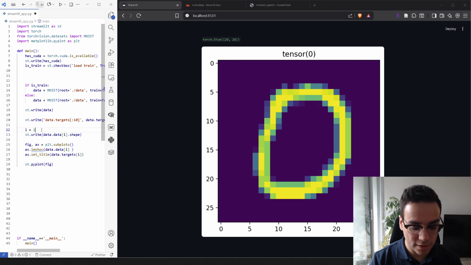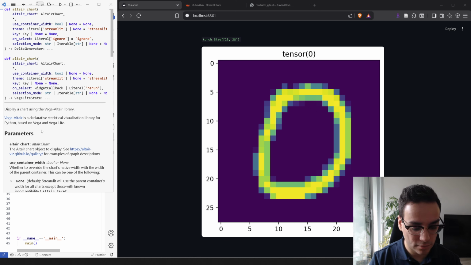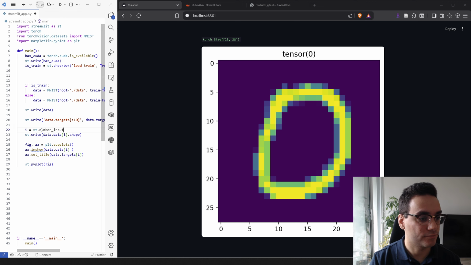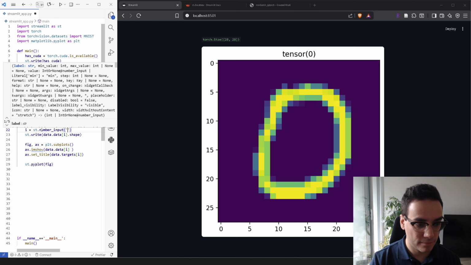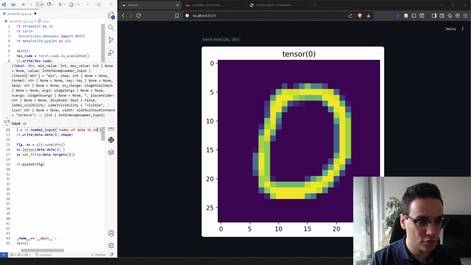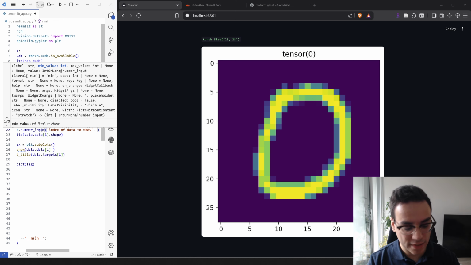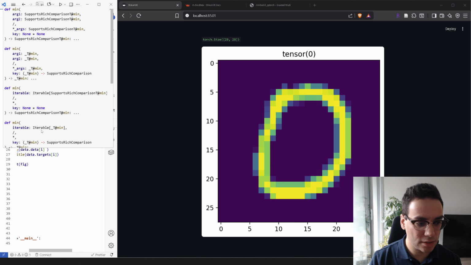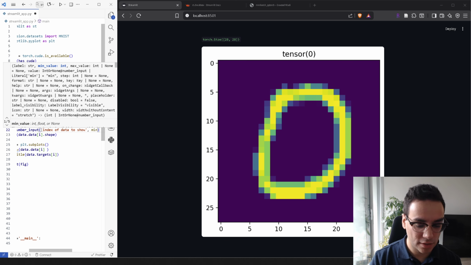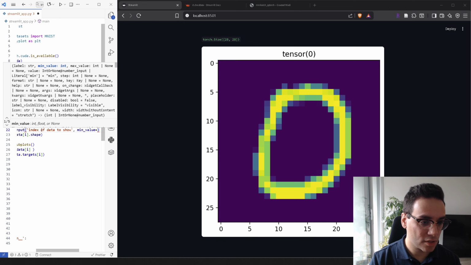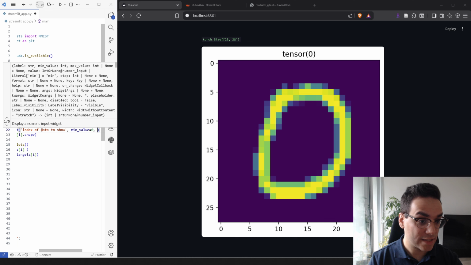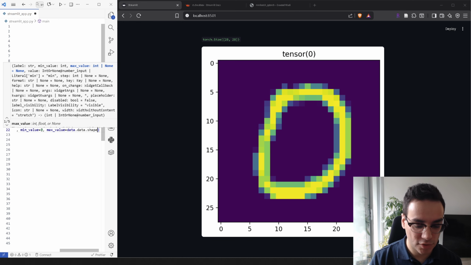But now again, cool thing, in Streamlit, you can have a number input. And let's say the label is index of data to show. And then you can choose the minimum value, maximum value, especially if you're going to deploy it as an application. In the long run, it's going to be useful. So it starts from 0, and the maximum index they can use is data shape, right? So data shape 0.